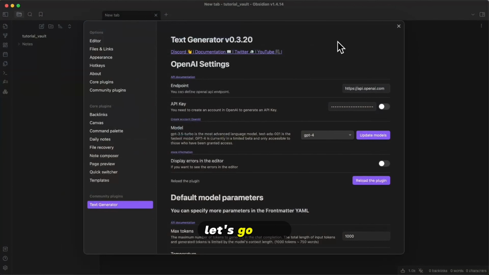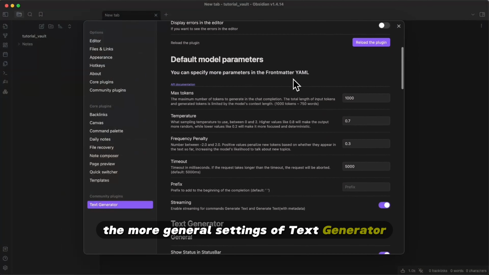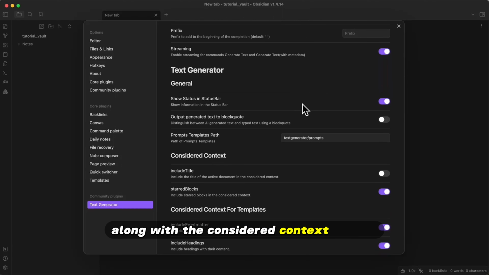Hey, Mike here. Let's go over the more general settings of Text Generator along with the considered context portion.